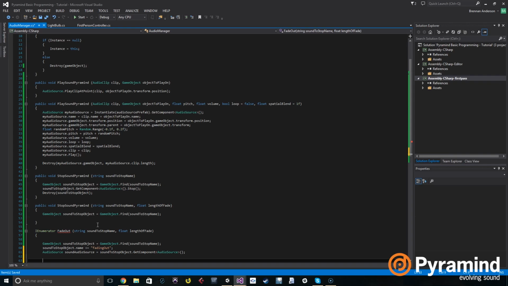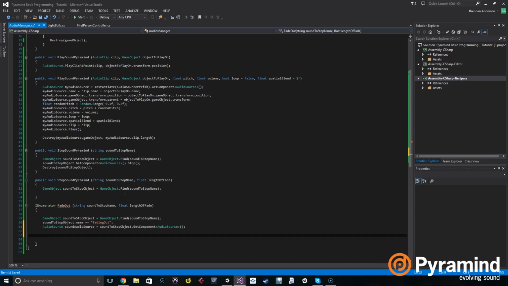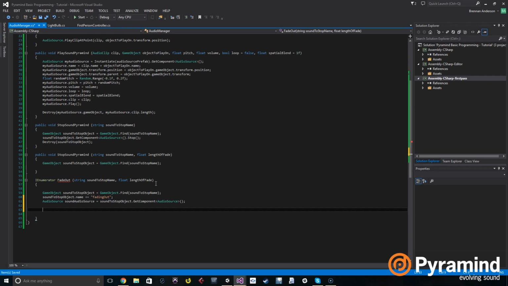Now we can really start. So first we want to keep track of the time that we started fading out. So we're going to create a float start time, set to Time.time. That means the current time that we are in this frame. Now we have to create a while loop.